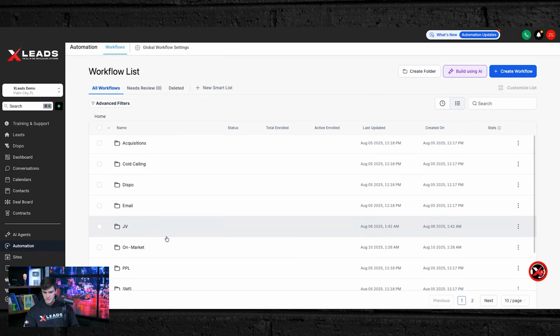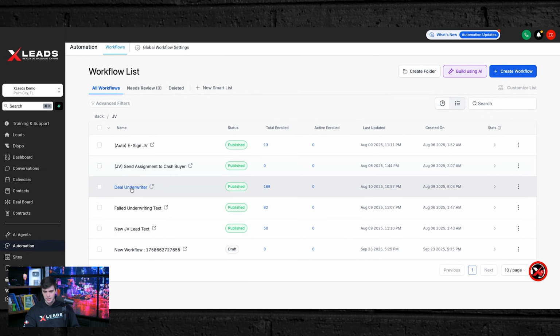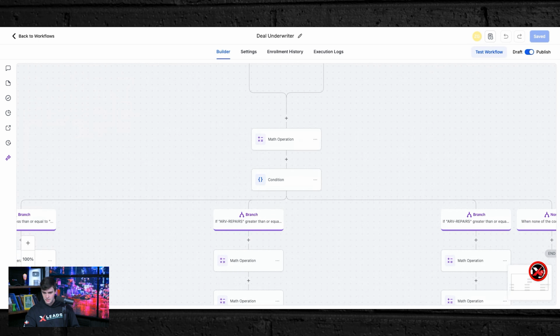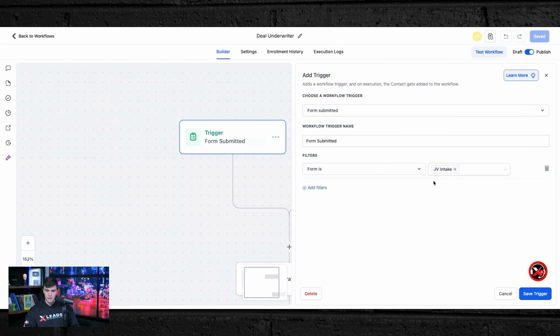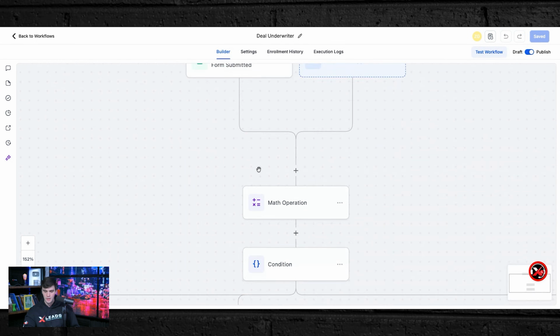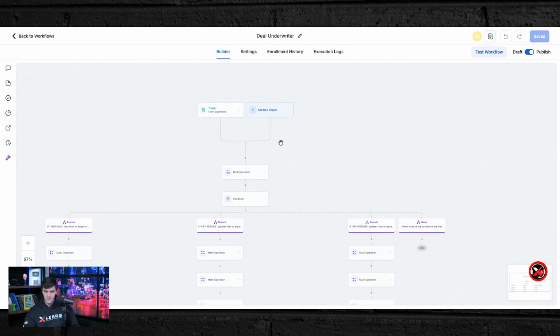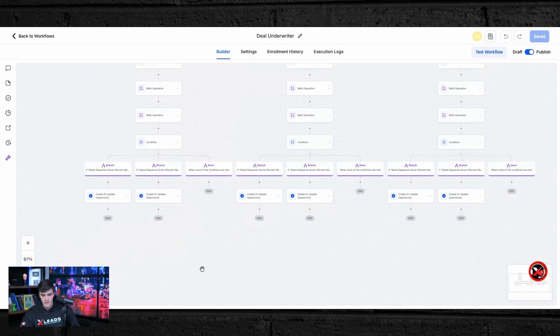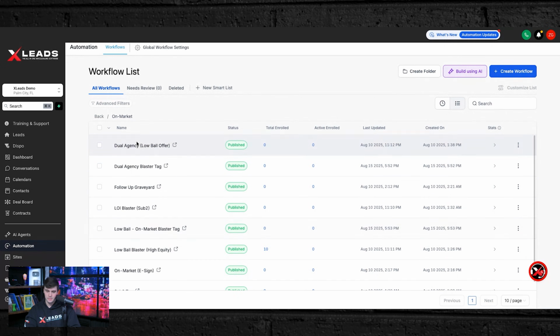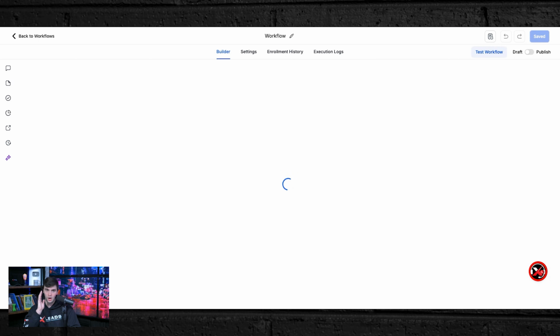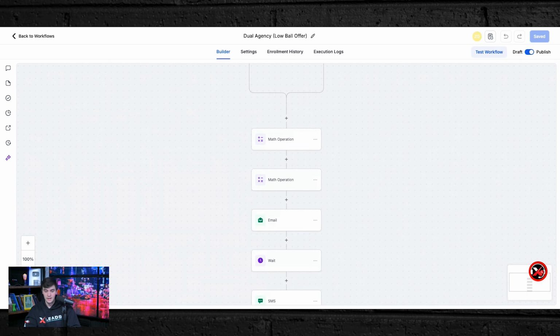Basically how that works, you go to automations. If you go to JV, you go to the deal underwriter, it's right here. So you go to JV intake, and basically if they submit that form, then from there you go to math operation, and it's going to do a bunch of math operations and determine if the deal passes underwriting or doesn't pass underwriting. Then it's going to send it into the approved JV category or the non-JV approved category. Pretty simple there.